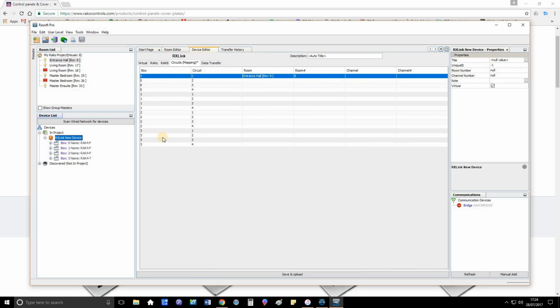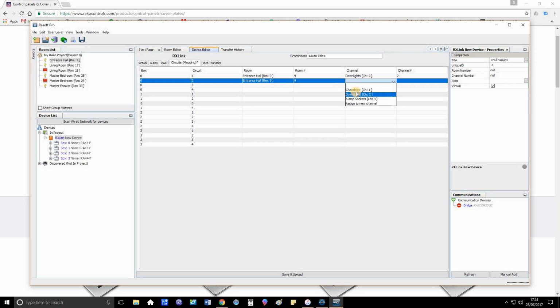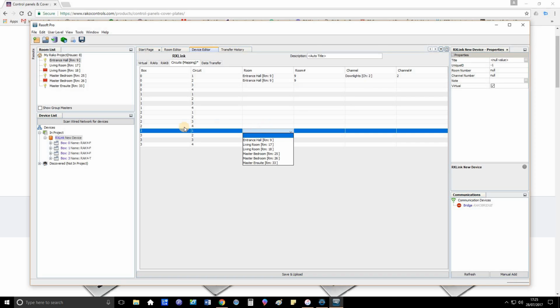So let's go back to the RX link. So you simply just add our circuits here. So we've got downlights, 0 to 10 downlights, entrance hall. We've got a rack 4T, haven't we? And I said about using 5 amps in there. So let's go to our rack 4T. I think it's one of these down the bottom here.